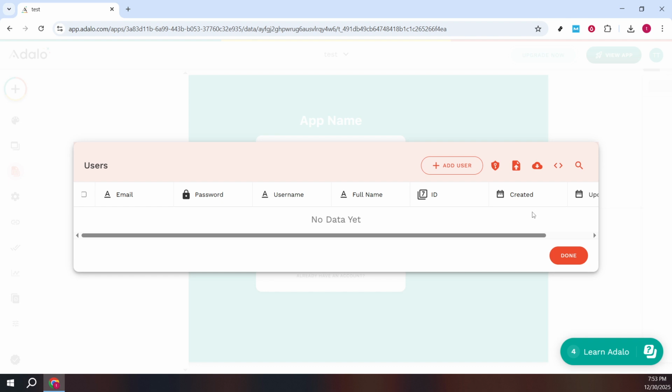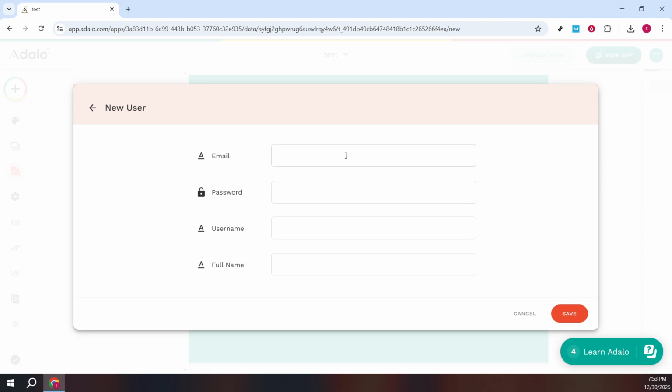To add a single user manually, click the Add User button. A form will open. Type the person's email, create a strong password, and fill in the username and full name if your app uses them. Keep entries consistent and professional. Clean data here prevents issues later with search, filters, and visibility rules across your app. When everything looks good, click Save to create the account.